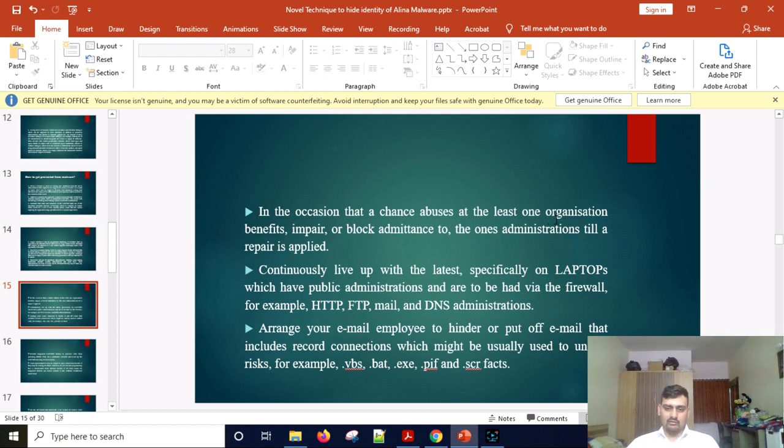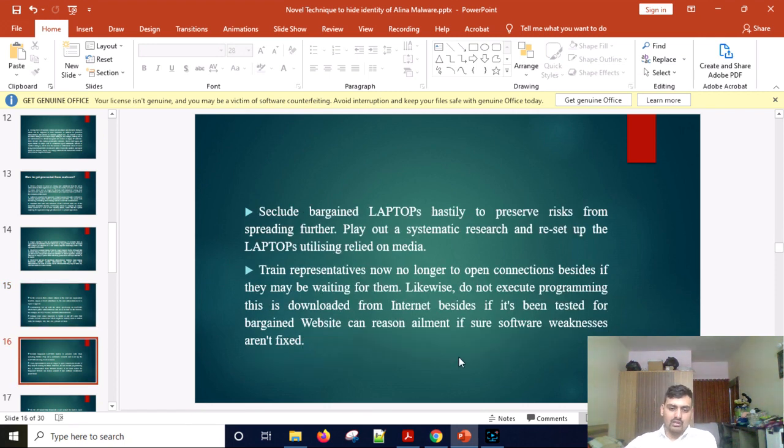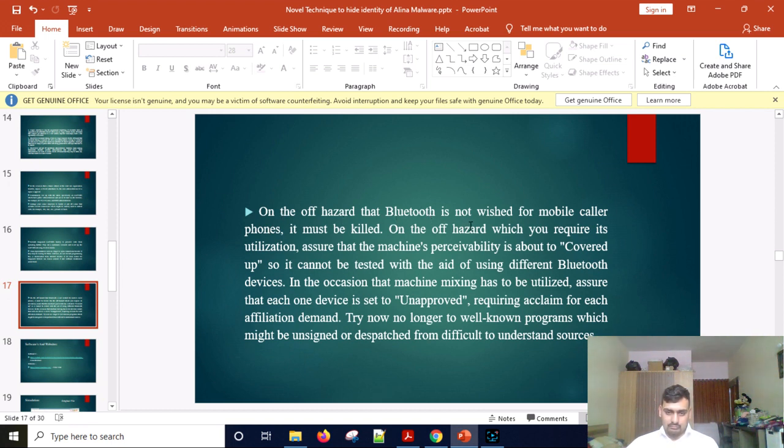In the event that a threat exploits one or more network services, disable or block access to those services until a patch is applied. Keep up to date with the latest patches on computers that host public services and are accessible through the firewall, for example HTTP, FTP, mail, and DNS services. Configure your email servers to block or remove email that contains file attachments that are commonly used to spread threats, for example .vbs, .bat, .exe, .pif, and .scr files. Isolate infected computers quickly to prevent threats from spreading further. Train employees not to open attachments unless they are expecting them. If Bluetooth is not needed on a mobile phone, it should be turned off.